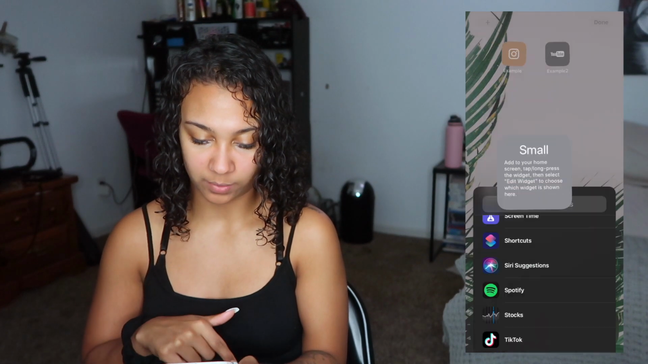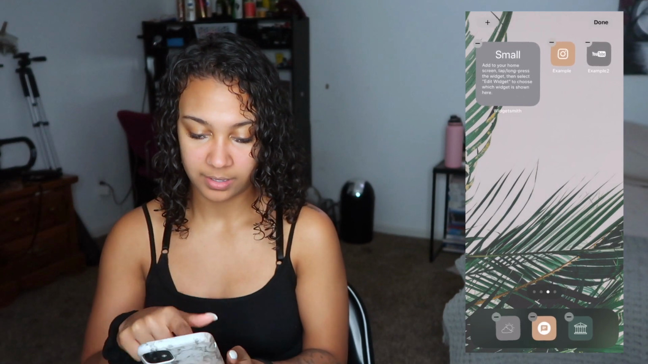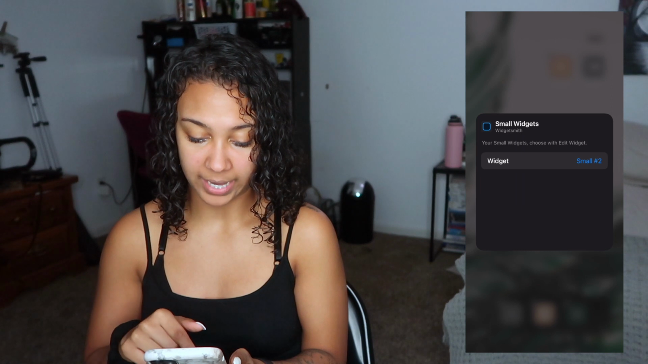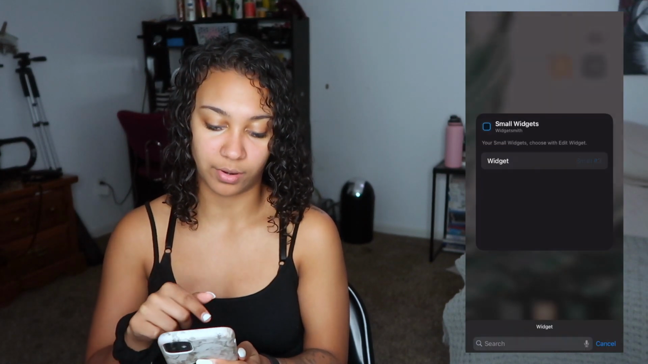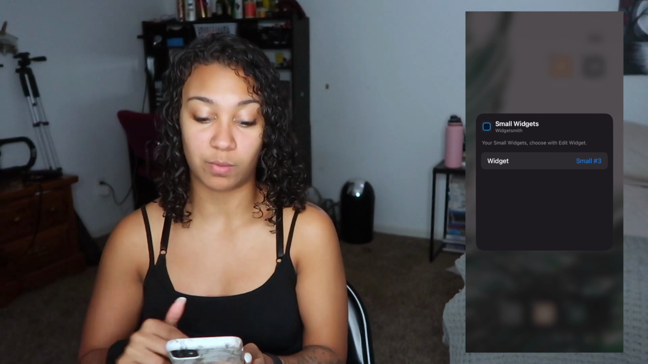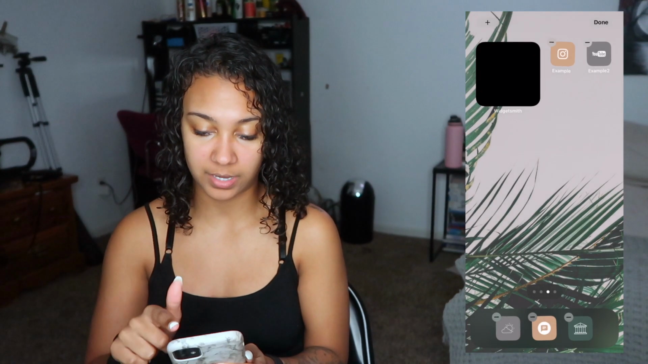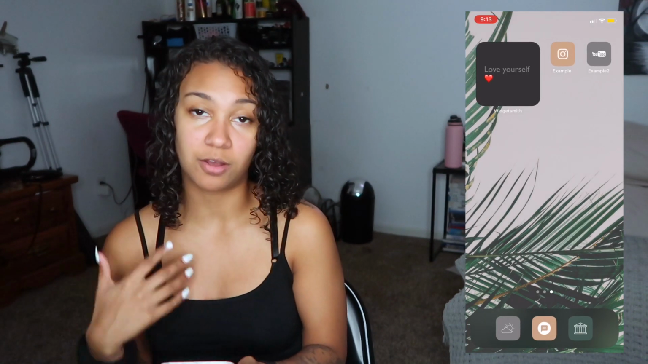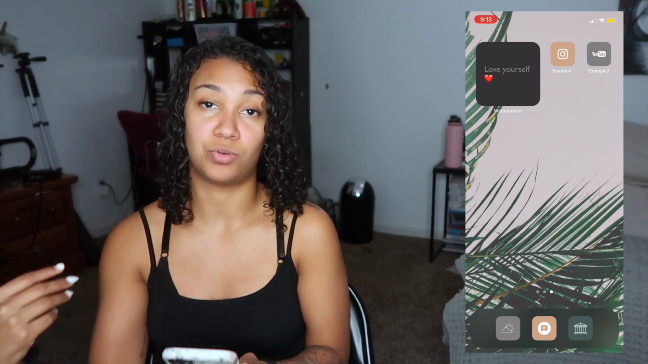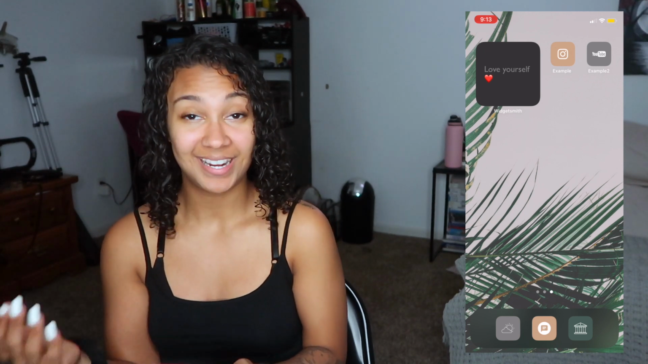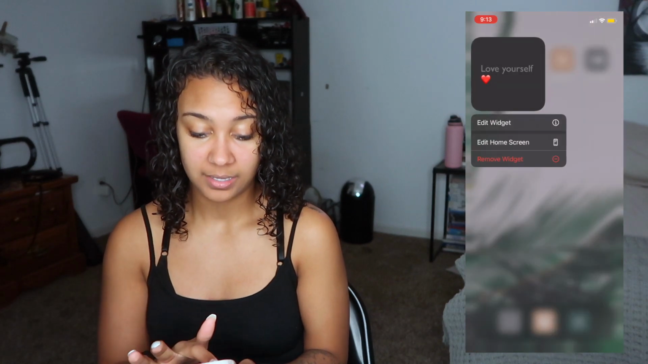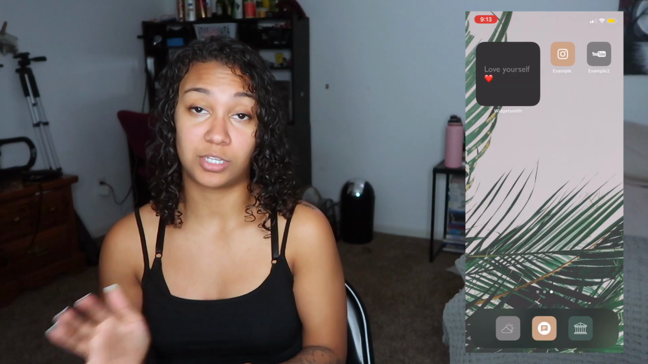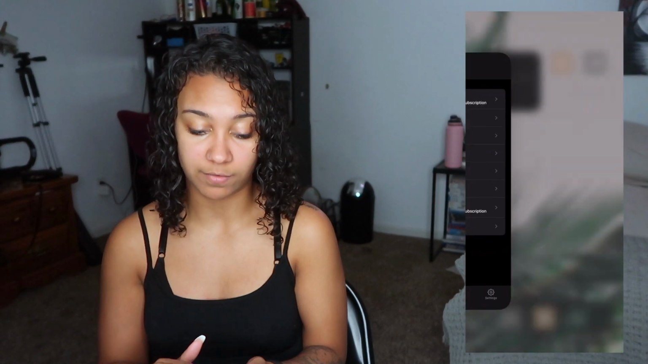We're gonna click on add widget, right? Add widget, you're gonna select it, and now you're gonna go down and click on small number 3, because that's the widget that we just made, right? Click out of it, click done, and now the love yourself widget is added to my screen, right? Super cute. And of course you can always go back and customize it in Widgetsmith. So if you don't like it, you can always change it, delete it, whatever you want to do.